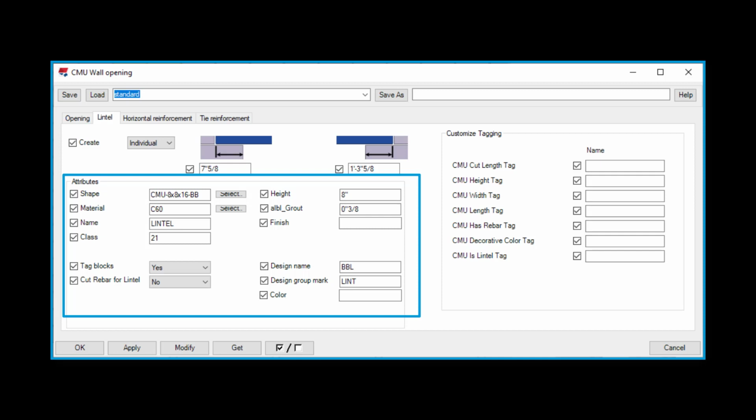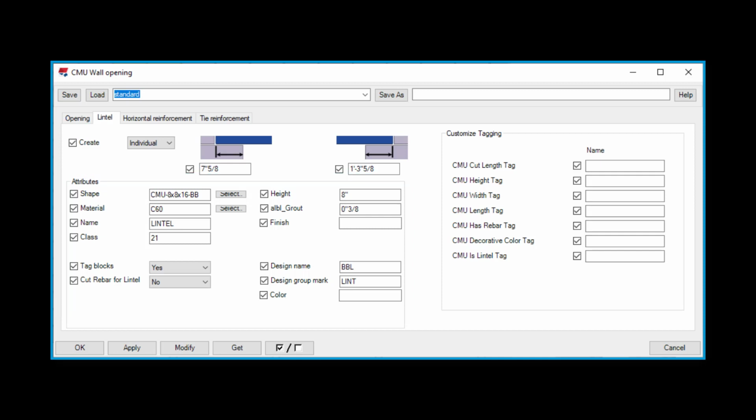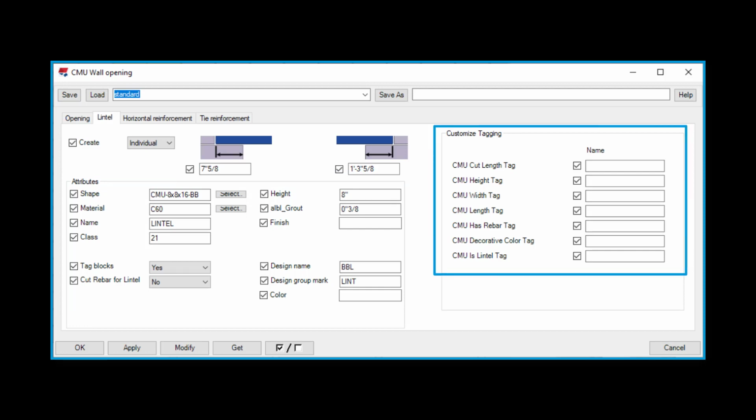This is all in line with the other masonry tools, such as the wall tool or the single block. Take notice to the right-hand side of the dialog box, where we have the section dedicated to customized tagging. This allows us to apply user-defined attributes tagged to the overall wall and/or opening, and we can then call upon them later as information, such as in a drawing callout or reporting.